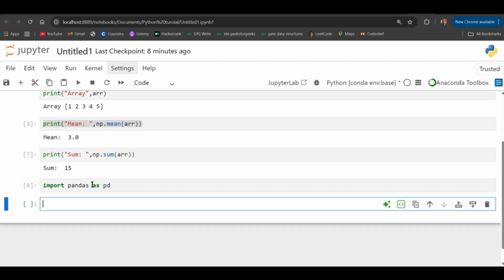Now to feed the data frame, we have to create a key value pair, which is in the form of a dictionary. So let's define a dictionary, data. I want 3 columns as name, age, and city. Name, age, and city. For name I will quickly give my name, Riju, and Sam.